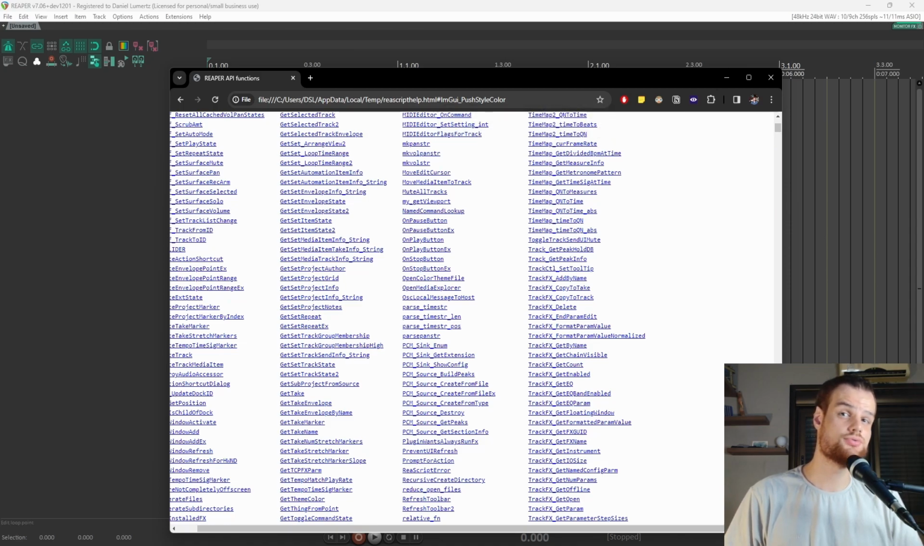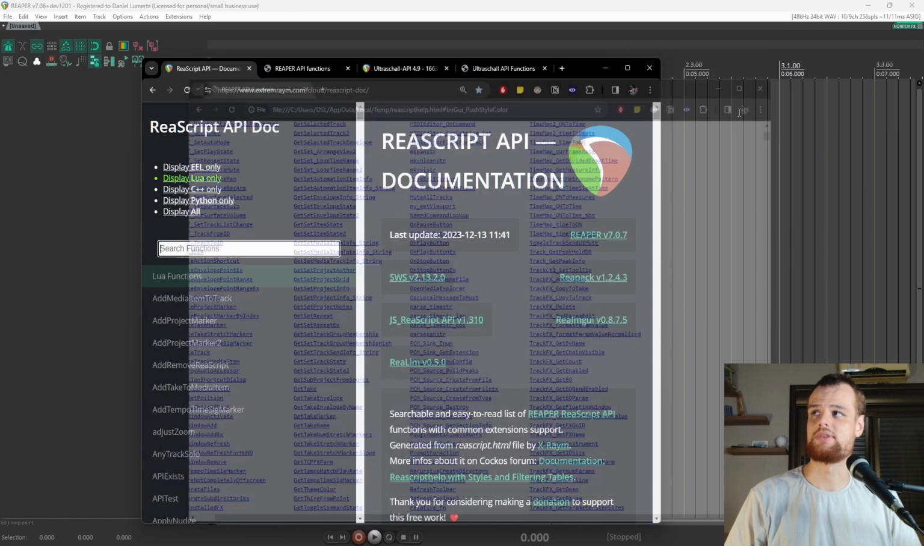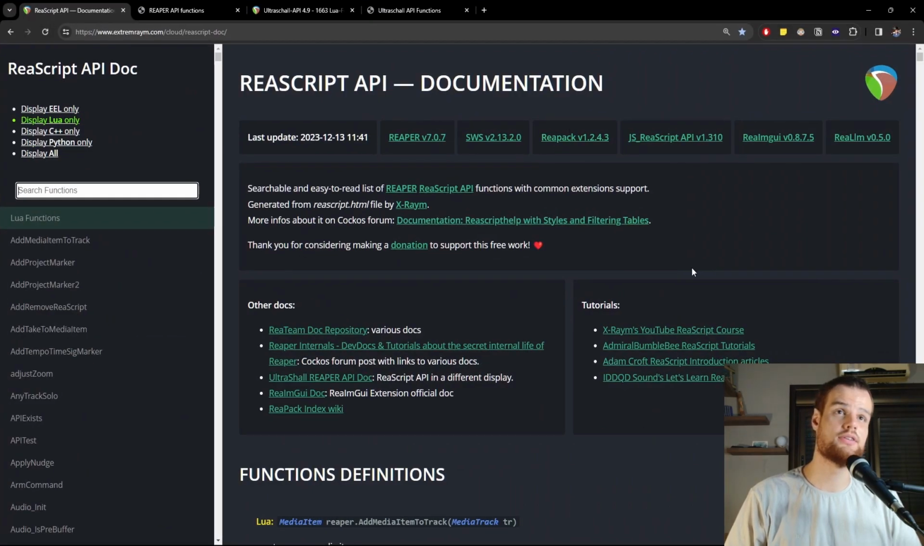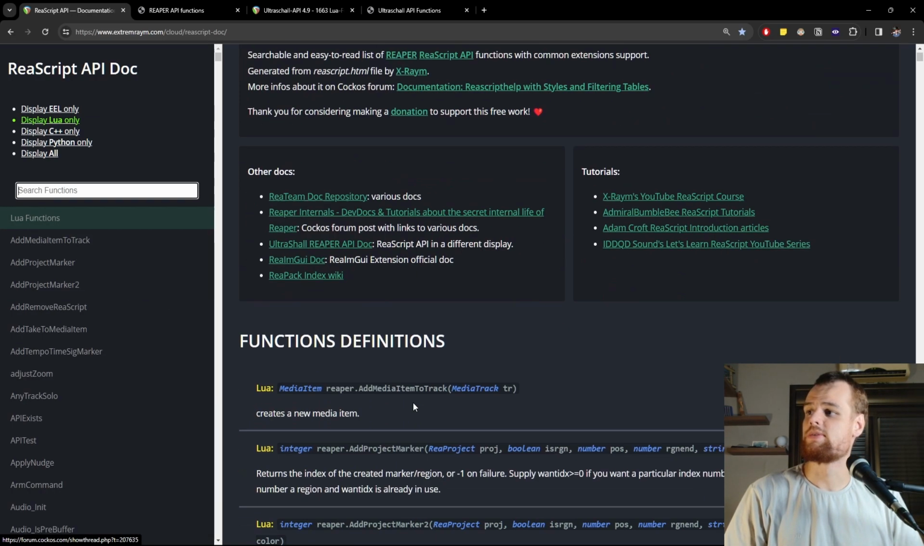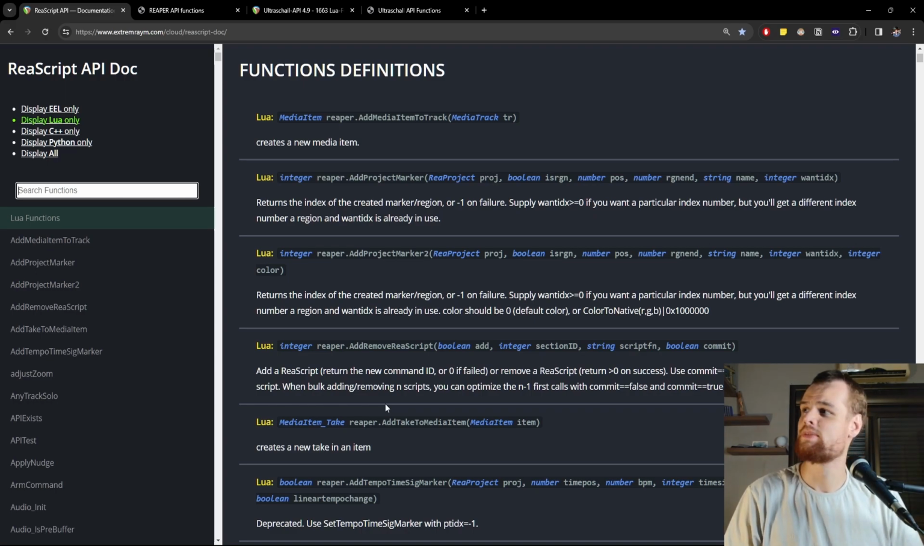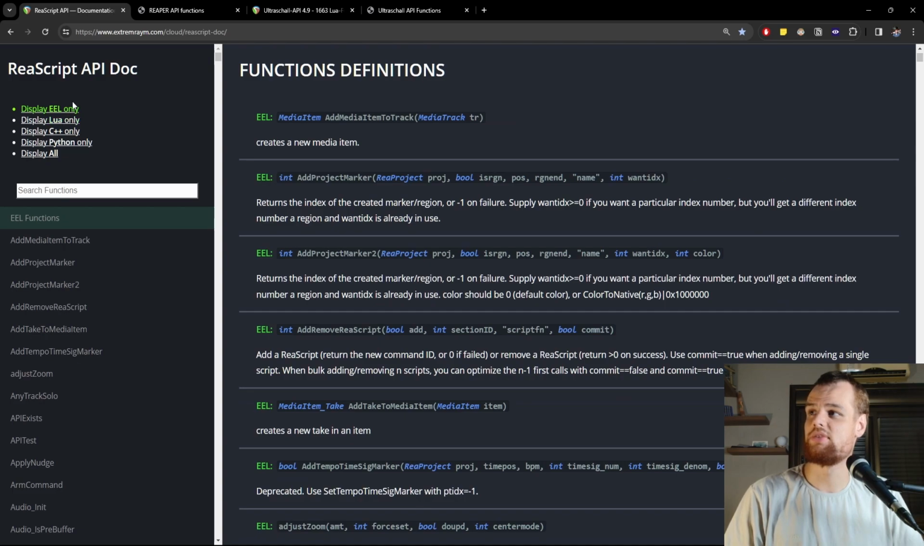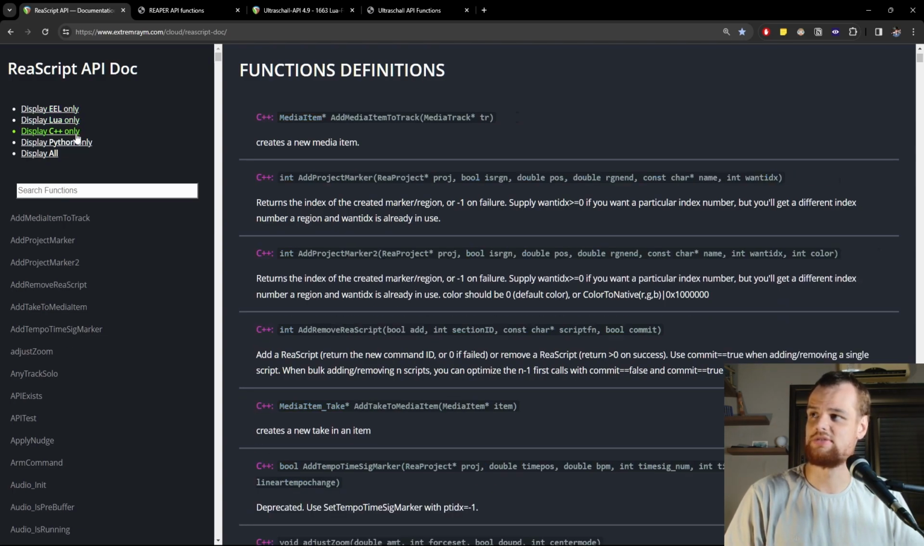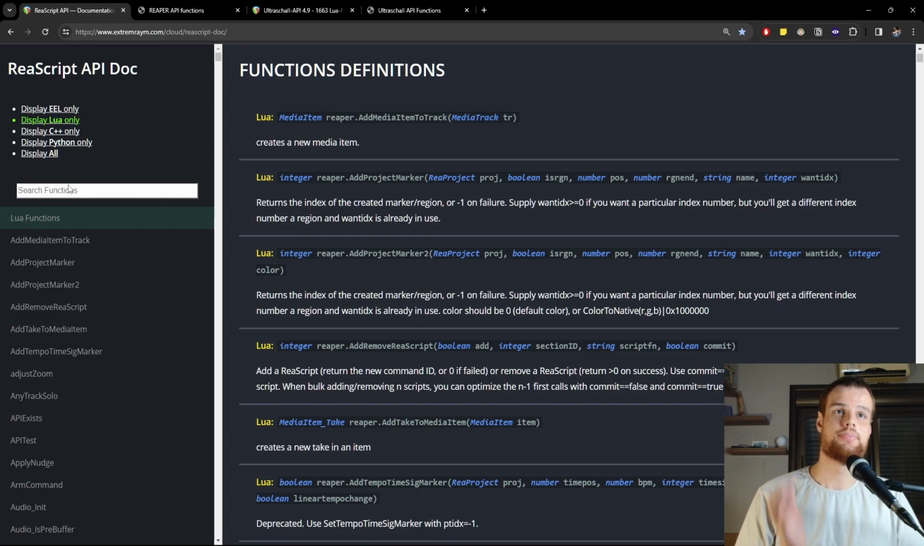There are two amazing websites that we in the community use. The first one, let me close this now. The first one is from X-Raym. I will leave these links in the description. This website is the standard for now for searching the Reaper API. It's a great website from a great scripter. And you can even filter which language you are seeing. I will stick with Lua.